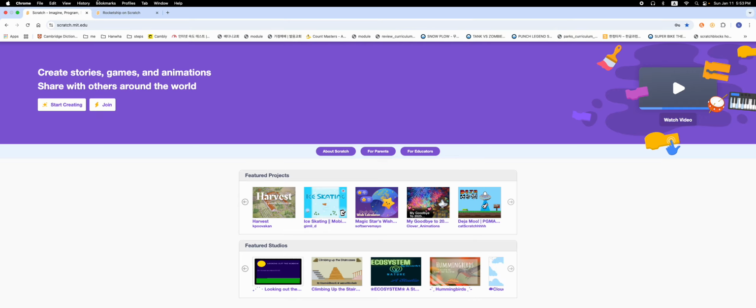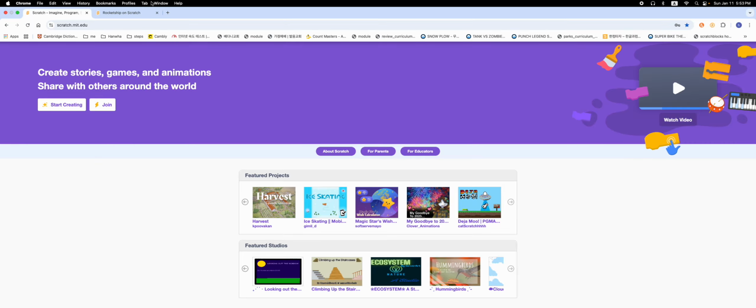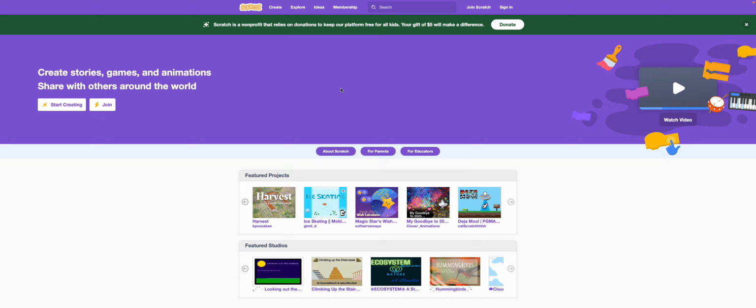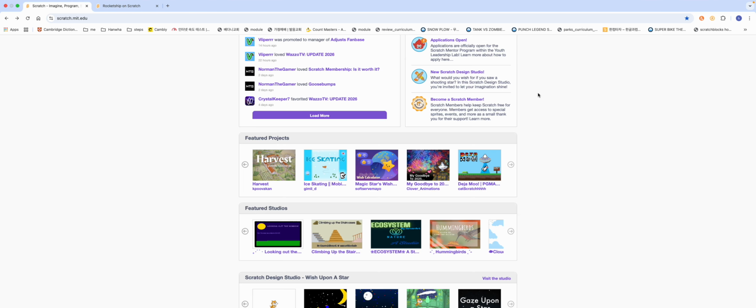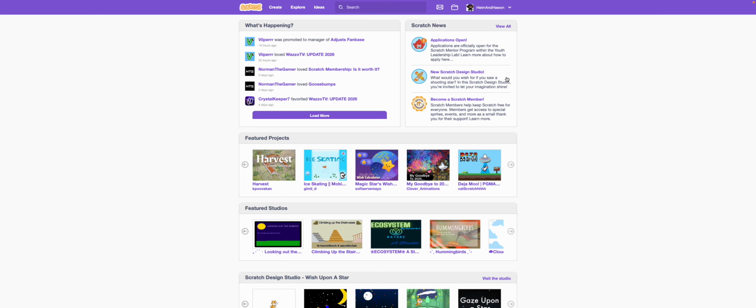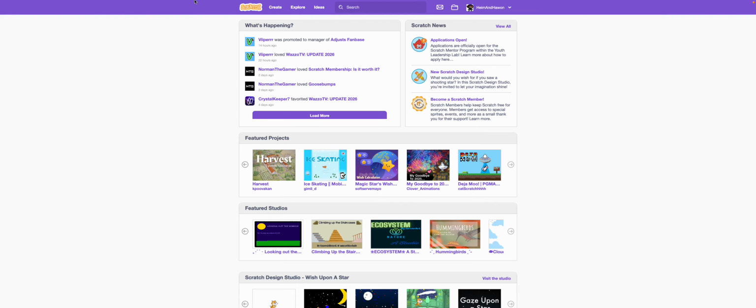Now what is Scratch? Scratch is coding for beginners, so this is a really good place for beginners. Before we start, I'd like you to join Scratch, because joining makes your own account and you can share projects with your friends or other people. But I already have an account, so don't sign in. Once you're done signing in, you can create your own projects.